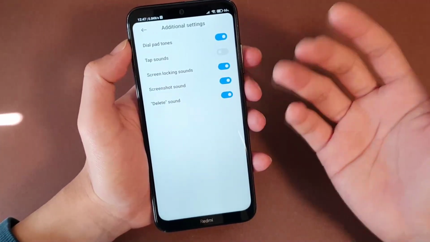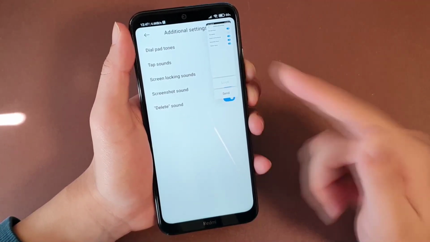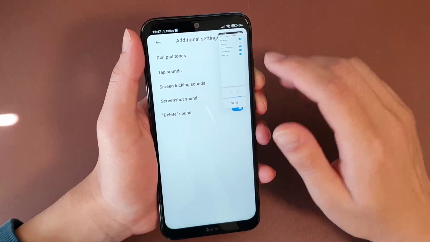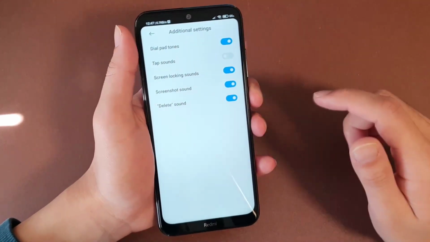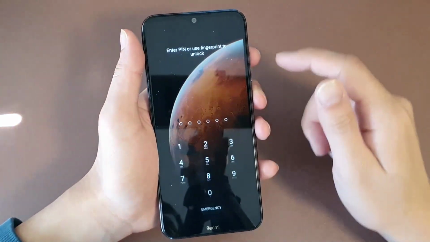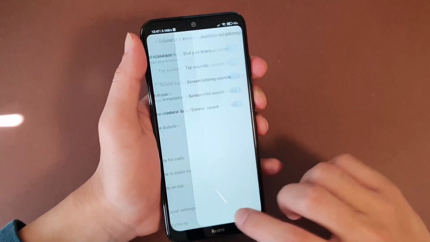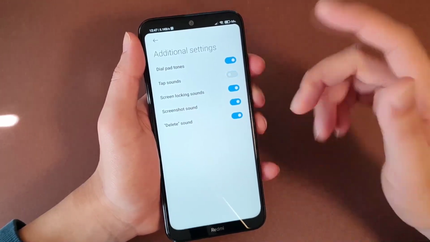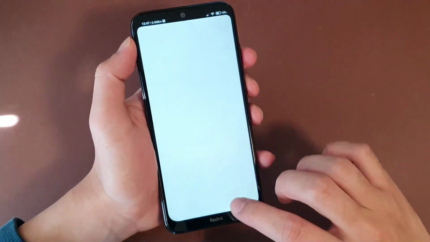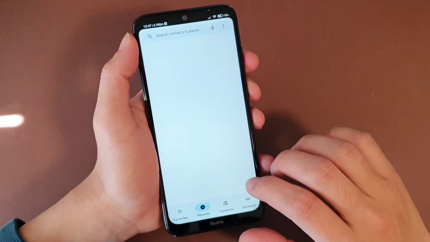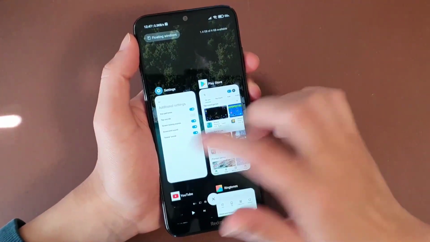And yeah, screenshot sound is when I take a screenshot, it makes a little sound. Let's delete it. And the locking sound is this basic locking sound. And tap sound is when I tap, it makes an annoying sound. And dial pad tone is when I dial, it makes a little sound.